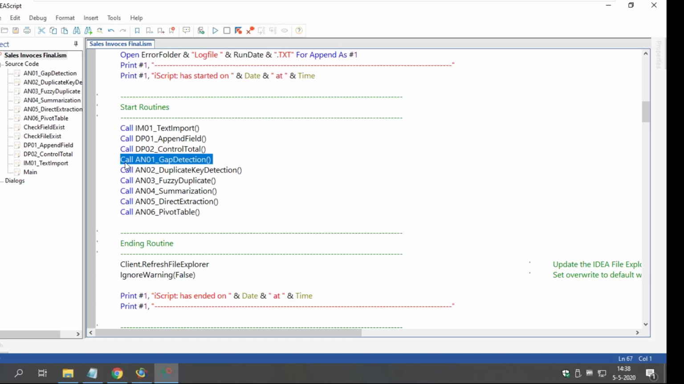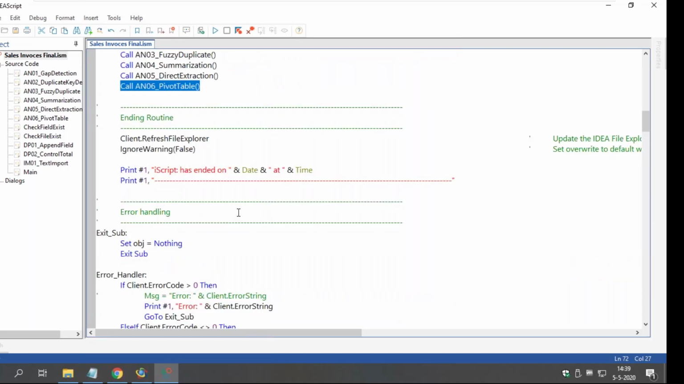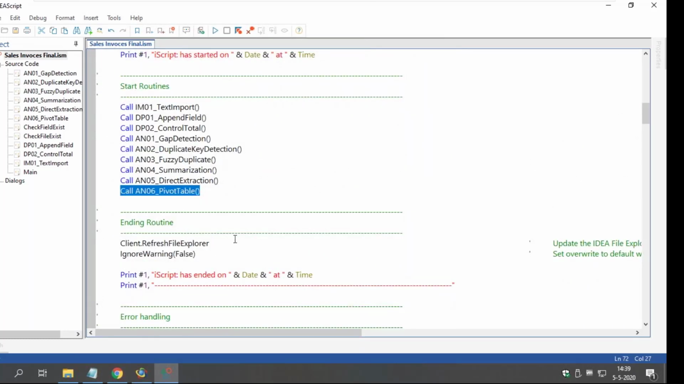AN means analytics: analytics for gap detection, analytics for duplicate key detection, analytics for fuzzy, analytics for direct extraction, or analytics for the pivot table. Those are my analytics ones. I don't have a reporting one. And what I've also done in this example is enable logging.